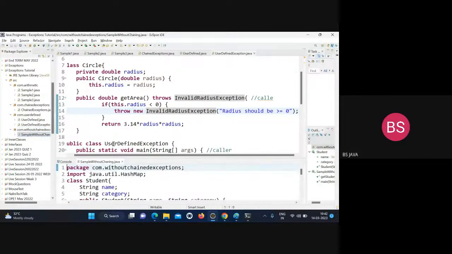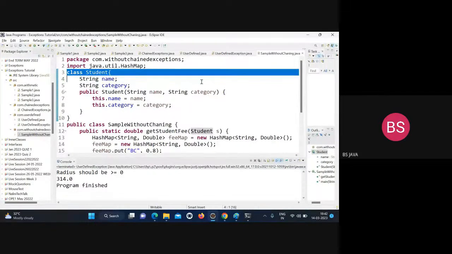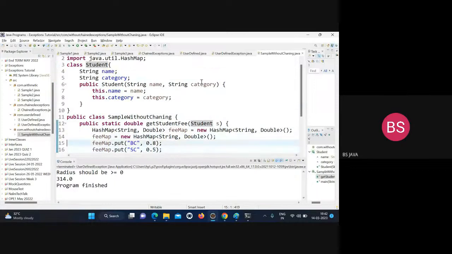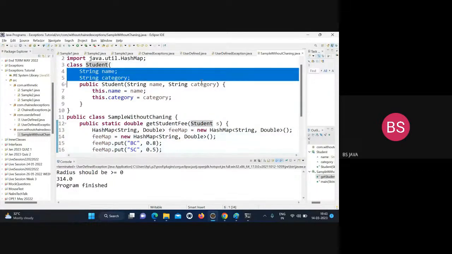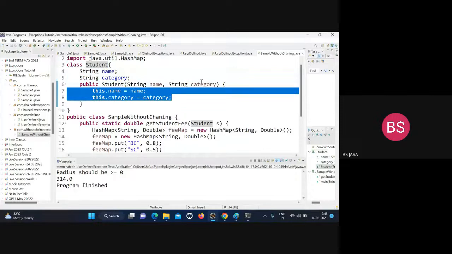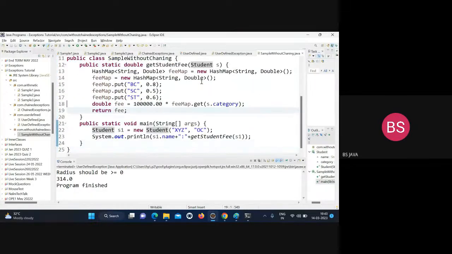Here, class Student is there. Every student has name and category. Category means SC, ST, BC, like that. So this is the Student class. It has two instance variables, name and category, and I'm instantiating them using a constructor.